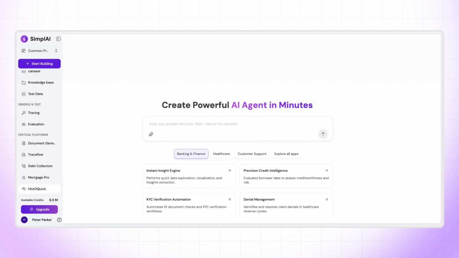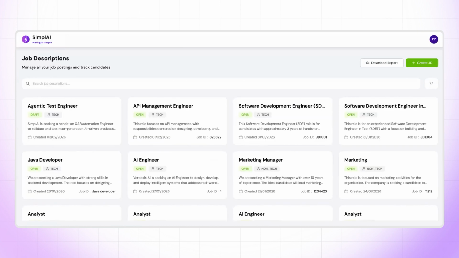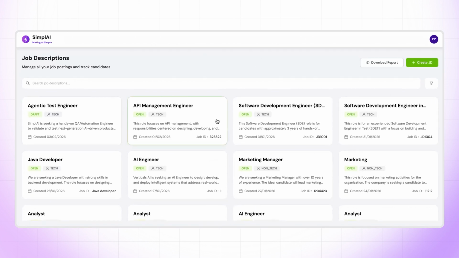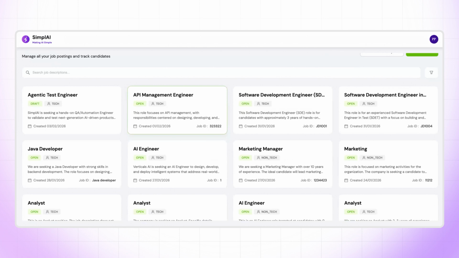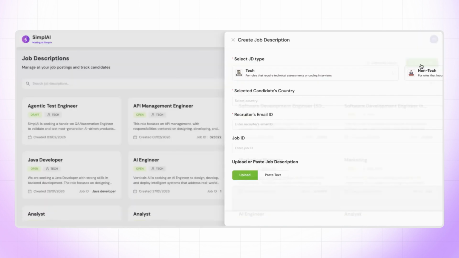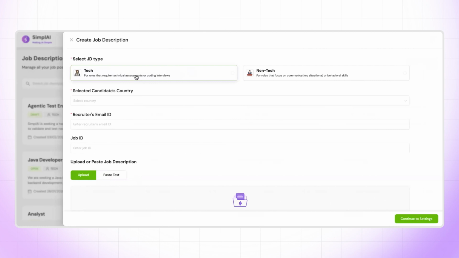So, as you can see, it starts with a very basic flow of creating and understanding a JD. The listing that you're seeing is all the job descriptions that a hiring manager or a recruiter has posted. Let's just create a JD on the fly. While creating a JD, it asks a few very basic questions. For example, do you want to go for a tech JD, which requires technical assessments or a coding interview, or a non-tech? For the sake of simplicity, we'll just select non-tech.